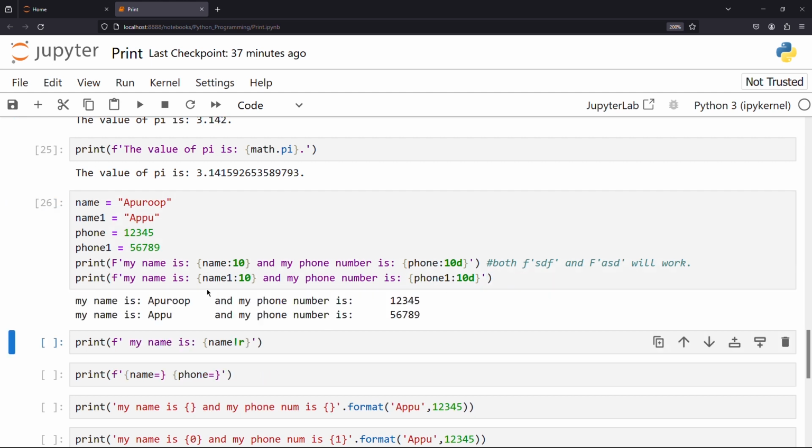So this "Appu" is completed here, but I'm saying that it will take a minimum of 10 characters, so those were padded with spaces. Similarly, "Appu" is 4 characters, but the remaining 6 characters were padded with space. Similarly, here I'm telling that it will take 10 digits. So 5 digits were there over here, and the remaining 5 digits were padded with space. And similarly, here also the same thing is happening. So, if you want to visually see them in this manner, then you can use this.